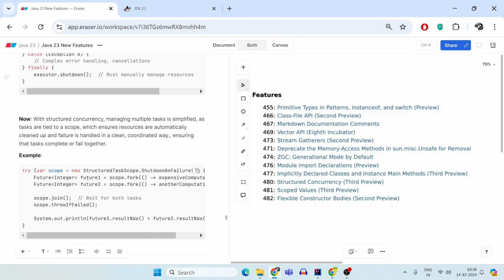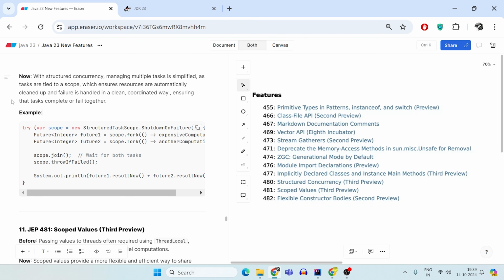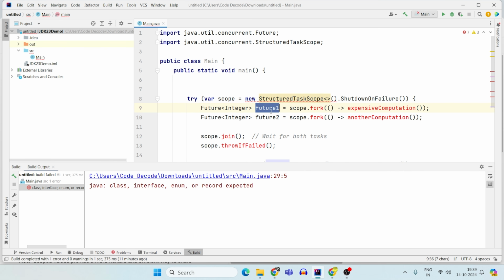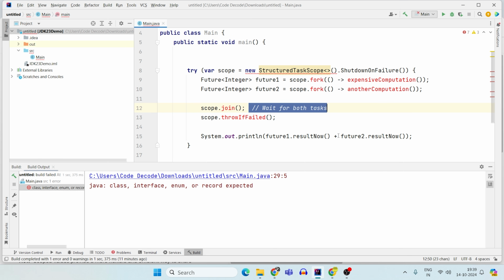Basically, the transactions are now handled here very cleanly and efficiently, and it also ensures that the resources are automatically cleaned up after things are done. So it ensures that either all the tasks are done completely together or fail together. So basically a transaction is implied. What they do is, there is a try-catch here. Here we have future 1, future 2, and it has the join. Basically it will wait for both the futures to complete.